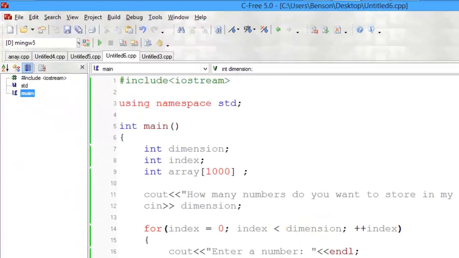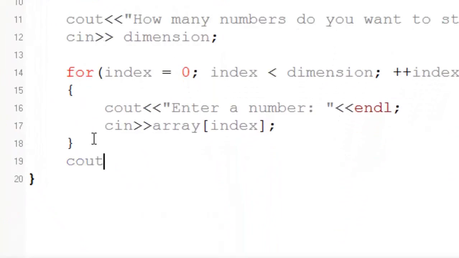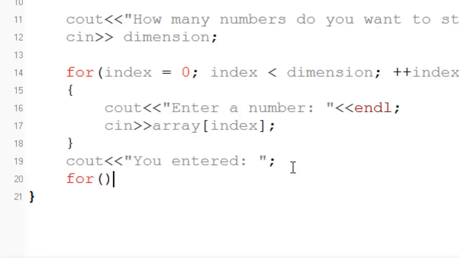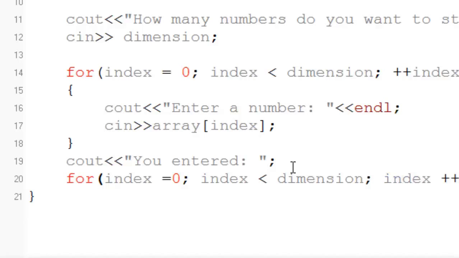So cin, enter a number, and from that I'm going to echo what the user has entered. I'm going to say, you entered. Now you entered 4. I'm going to repeat for index equals 0, index less than dimension, and index plus plus, it doesn't matter.